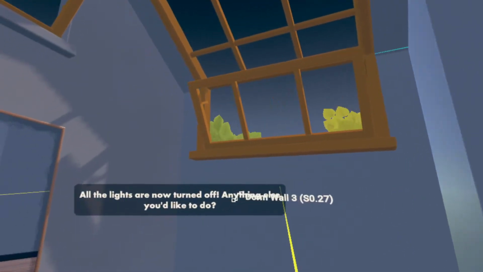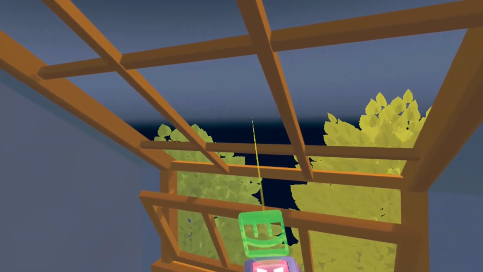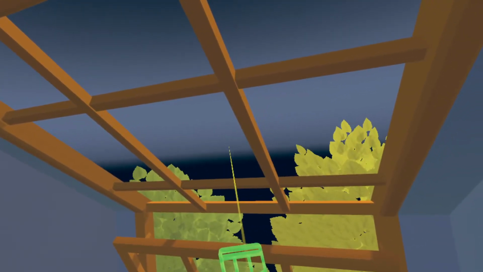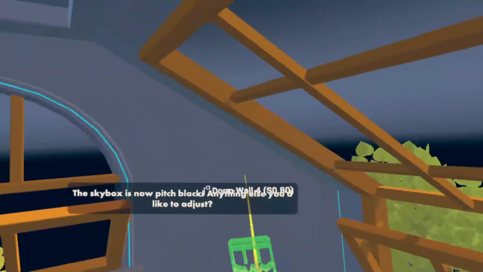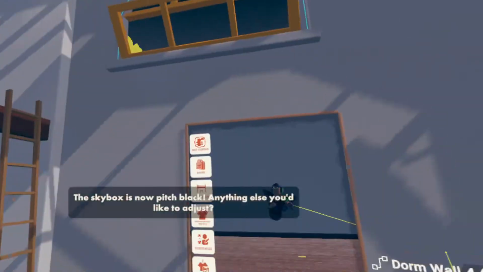So as you can see, it can go all day. Hold on, I want to make it buy. Make the whole skybox pitch black. The skybox is now pitch black. Anything else you'd like to adjust? That's about as dark as I can go, I guess.